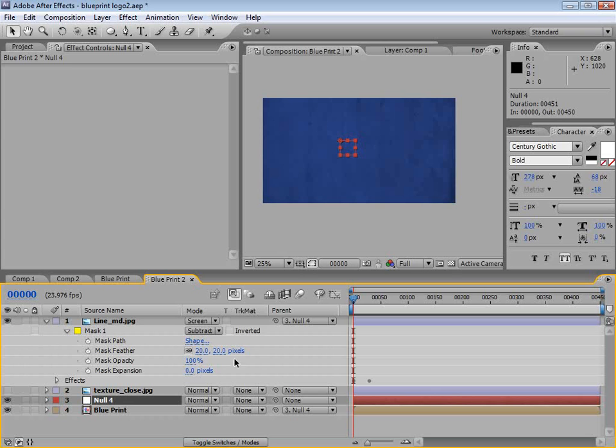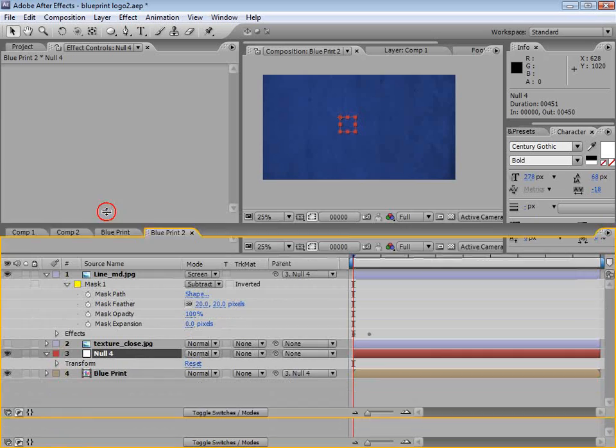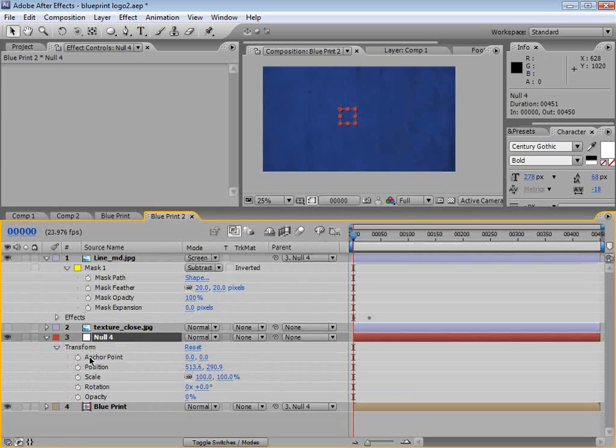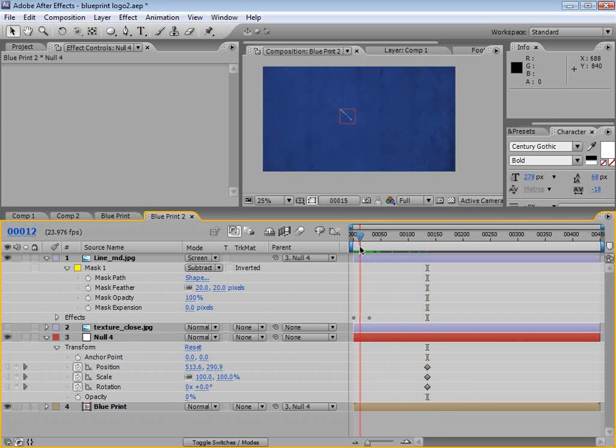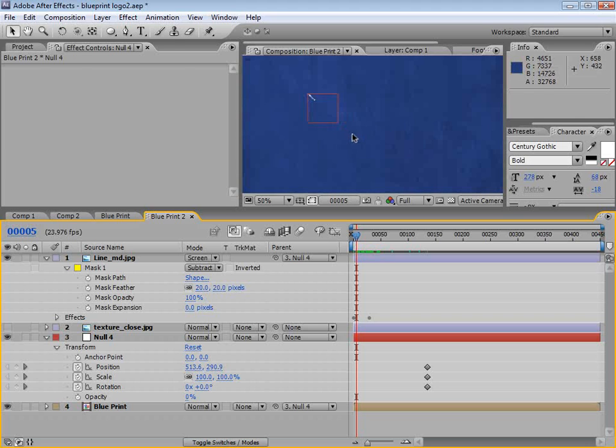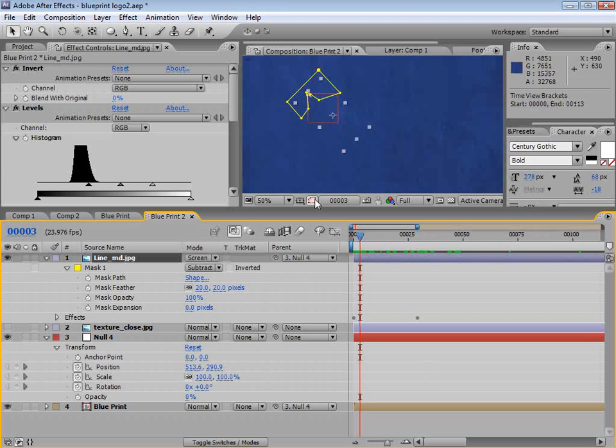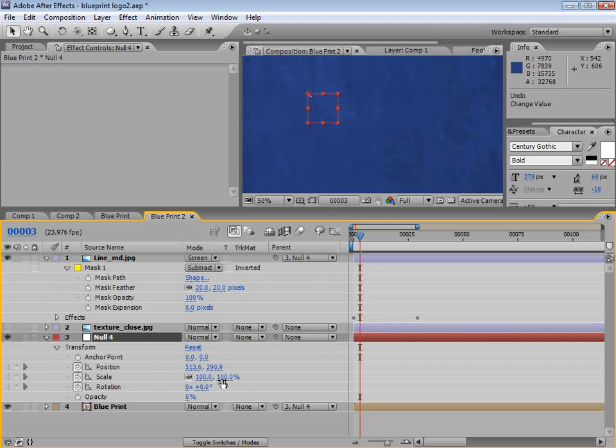So for the null, I'm going to bring up the transform properties, anchor point, position, scale, all that. And we're going to move forward to about when everything comes together. Right about here, frame 135. We're going to set a keyframe for the position, scale, and rotation. And then we'll move forward to the beginning of the animation just when we see our line that we created, which is right here.